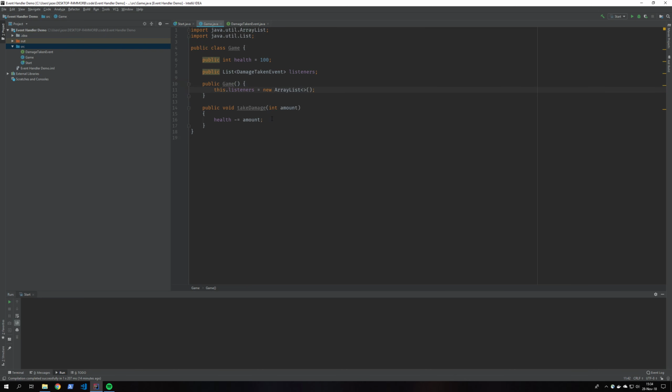There we go. So now we want the user to actually be able to subscribe to these events. And we do that by creating a new method, which we're going to call add damage taken listener. And this is going to take one parameter. It's going to take an instance of damage taken. And from here it's pretty simple. We're just going to add this listener to the list of listeners. So listeners, add listener. So far so good.